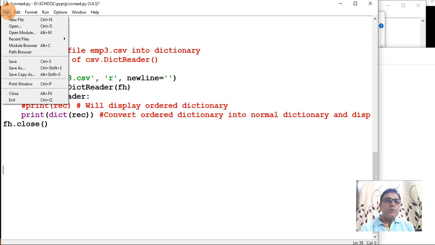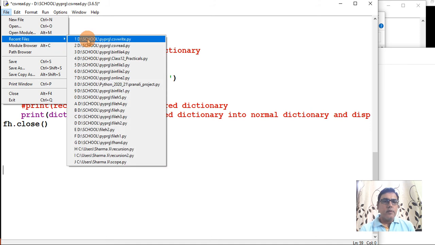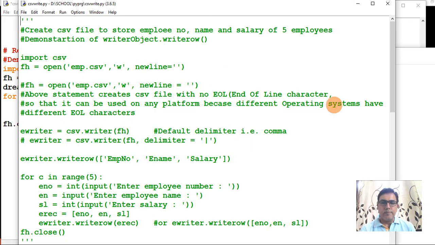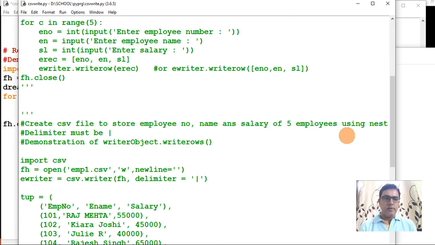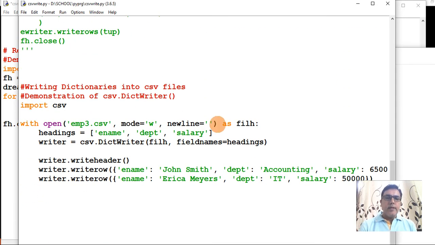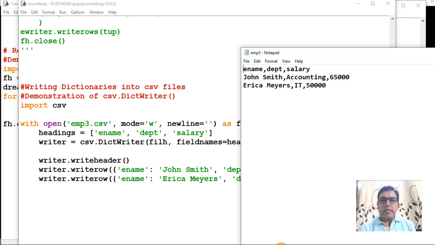It was written using this code. See, this is how it was written. DictWriter, then this complete dictionary was written in the data file. It was written in the same way as it was written using a list or a tuple. But now I will read this data into a dictionary.